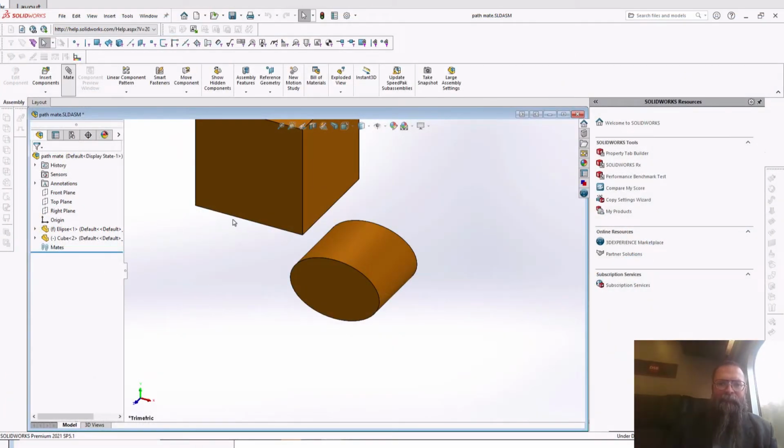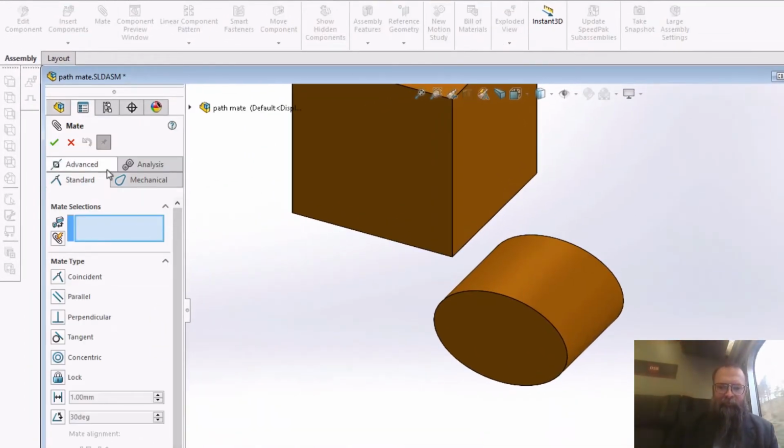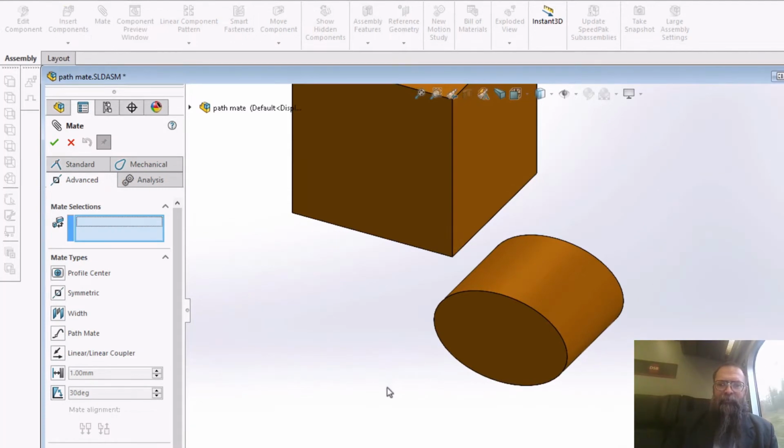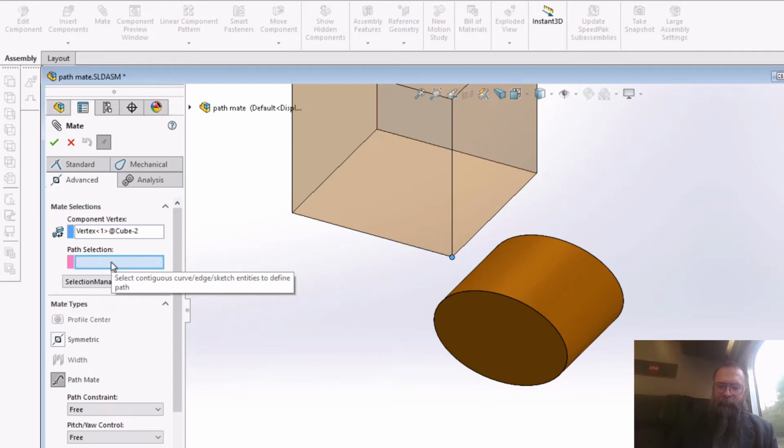The Path Mate gives you the option to mate a point to a specified path. Again, go to Advanced Mate and select Path Mate. Now select the point you want to mate, and select the path.